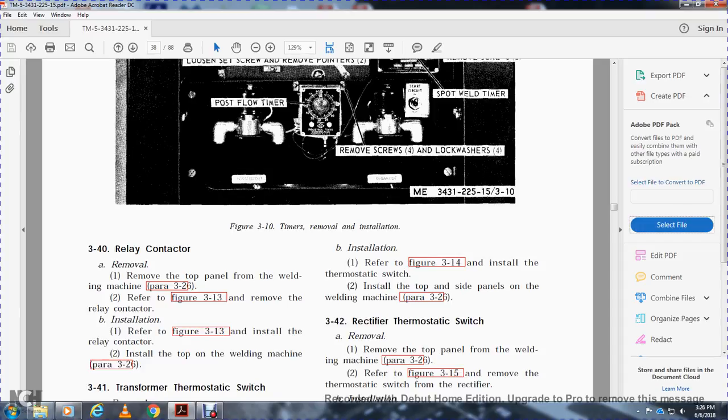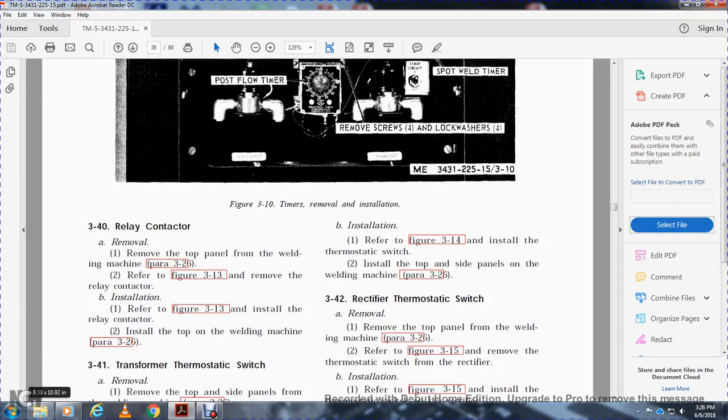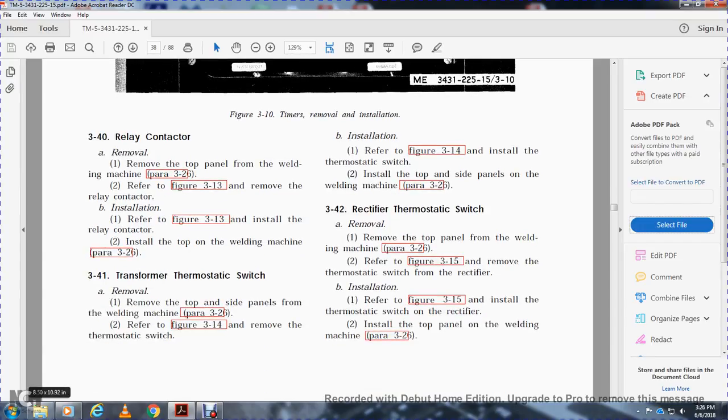Paragraph 326. Refer to figure 313. Remove the relay contactor. Installation: refer to figure 313. Install the relay contactor. Install the top and side panel with the welding machine. Paragraph 326. 341, transformer thermostatic switch. Remove the top and side panel with the welding machine. Paragraph 326, refer to figure 314. Remove the thermostatic switch. Installation: refer to figure 314. Install the thermostatic switch. Install the top and side panel with the welding machine.